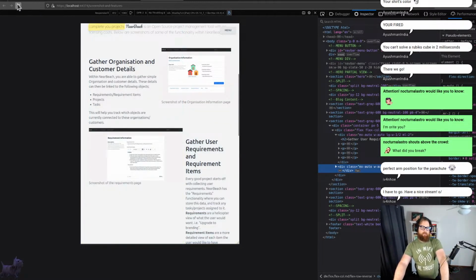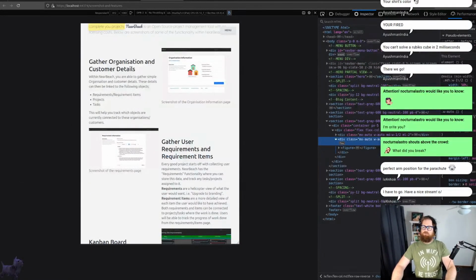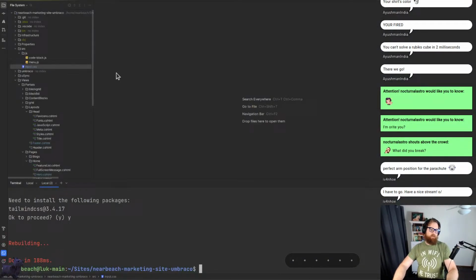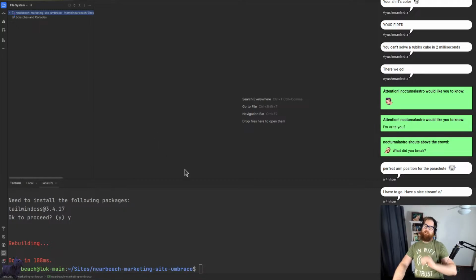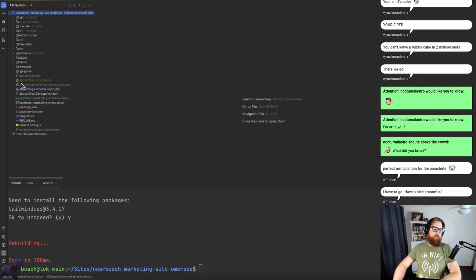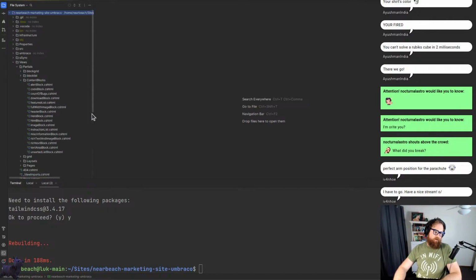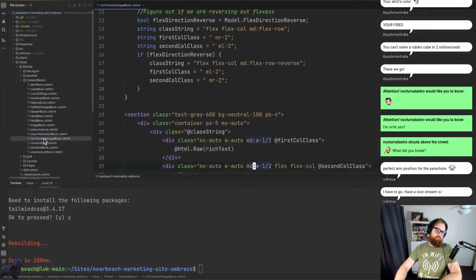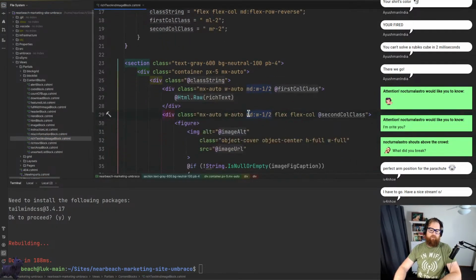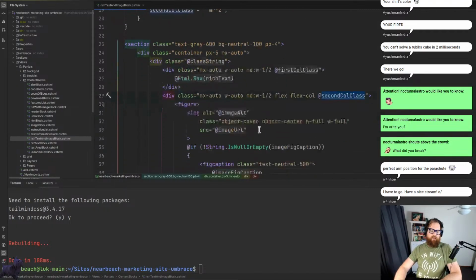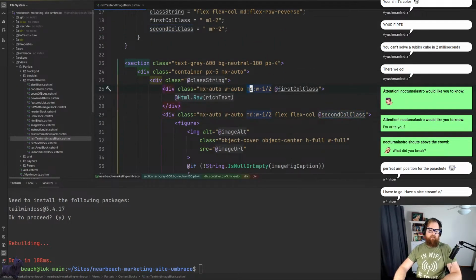Alright, I've broken something. So I'm just going to close all tabs. What we're doing is we're going to fix that up. I'm going to make that change. So we're going to open up the views, the partials, the content blocks. We've got rich text and image block. So in here, we've got MD width a half, and then first col class, second col class. All right, cool. So I do believe I just got to change this.